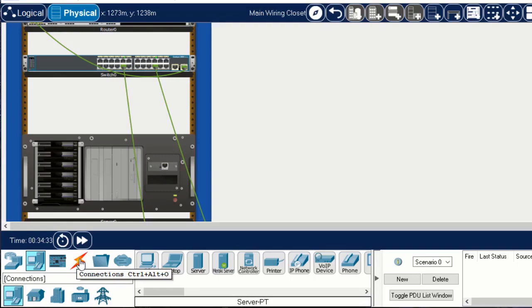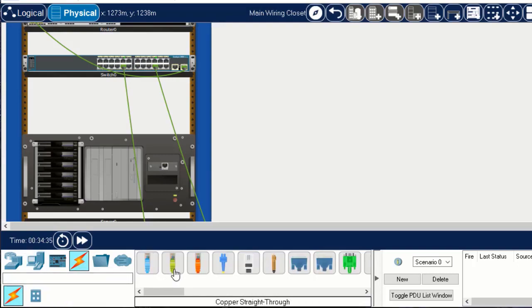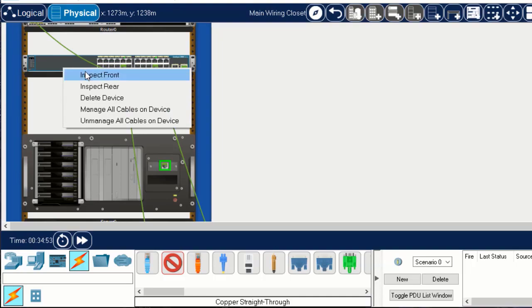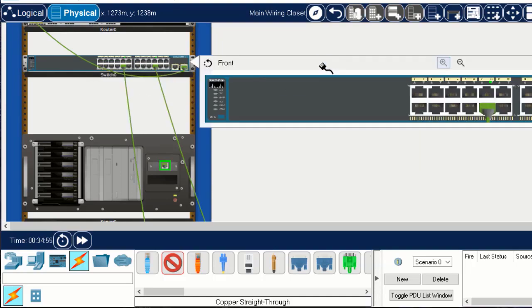I will go ahead and click on connections, and I will click on a straight through cable. When I click on this straight through cable, I will click on the network interface card for FastEthernet0 of the server, and then I will click on any port I would like to connect to it. If you want a closer view of what port I am connecting it to, I can always right click on the switch and click inspect front and zoom in for a closer view.